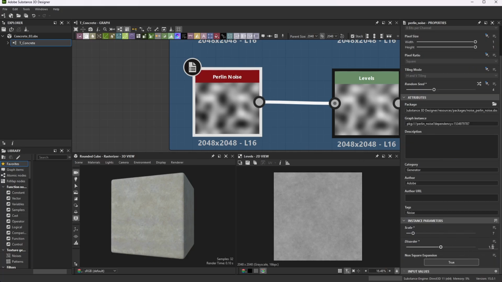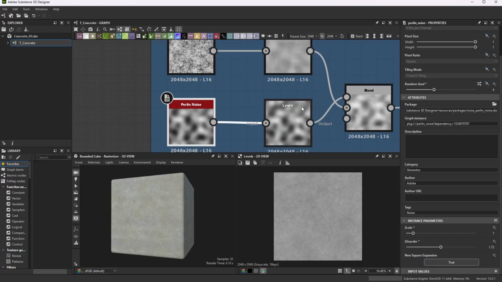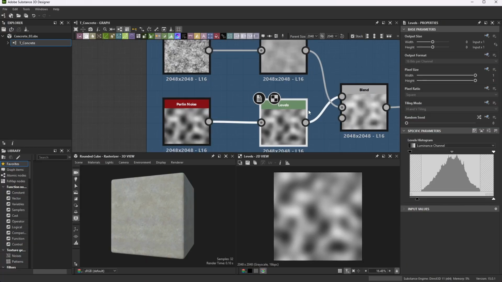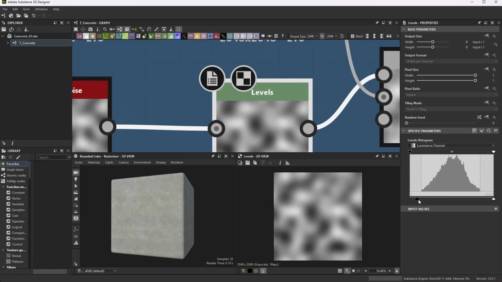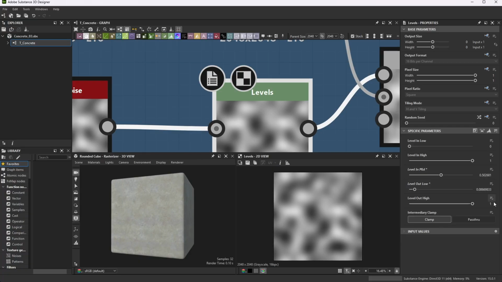The disorder 1.72. Pull that into a levels. And I'll show you the level handle here, just the black one up just a little bit. Here are the numbers if you want to take the exact numbers down. I'll give a second for that.